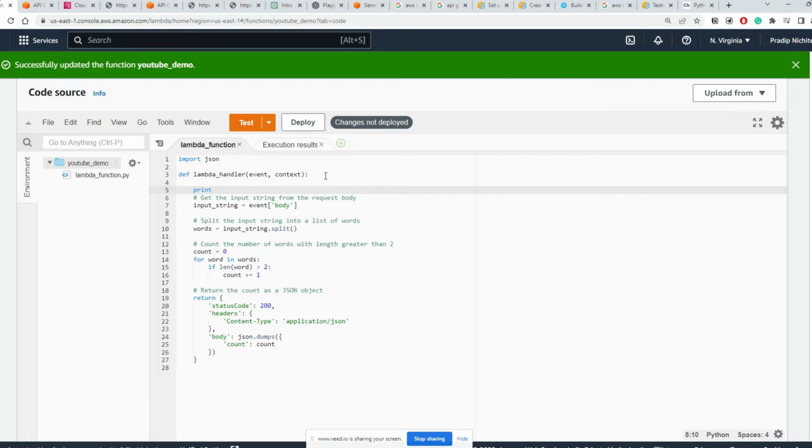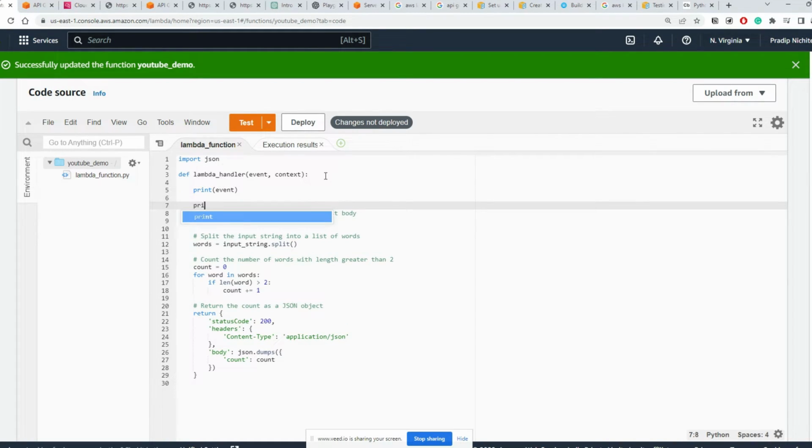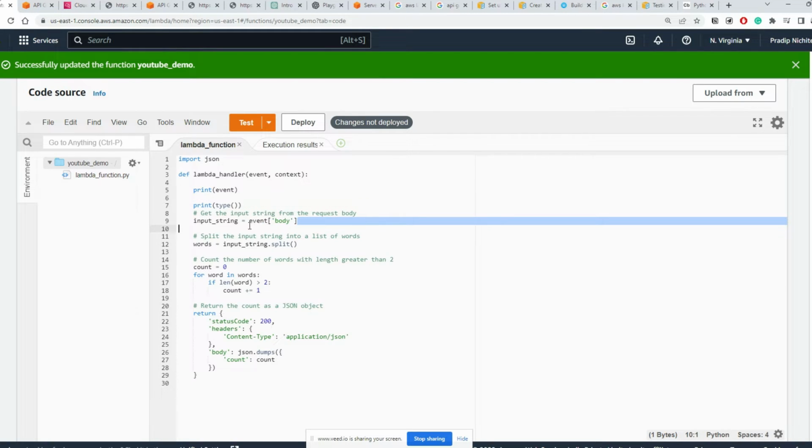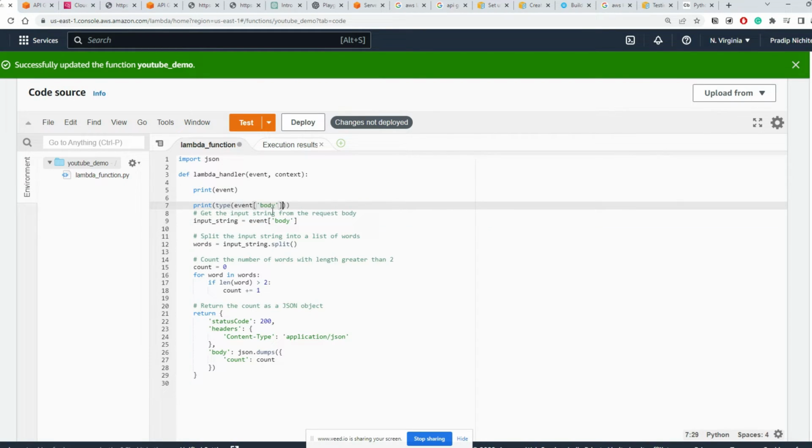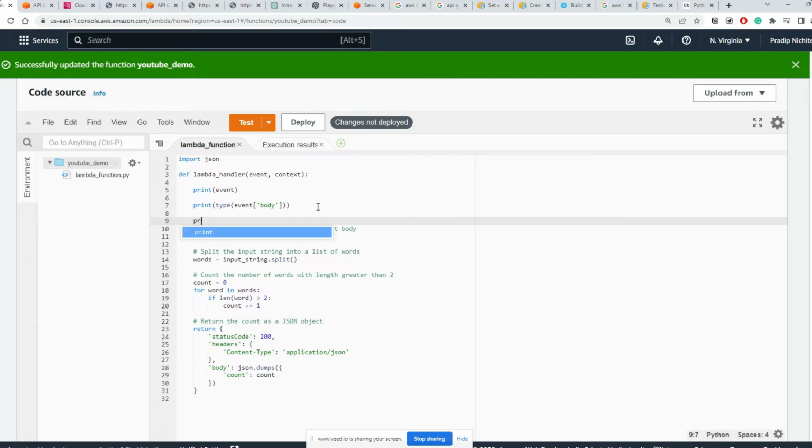So I'm going to now print event. I'm also going to print maybe the type of the event body. Okay, and we will also print the event body. Maybe things will be clear. So as I said, I don't buy it, I just check online, do trial and error.